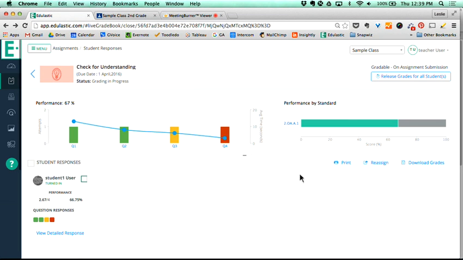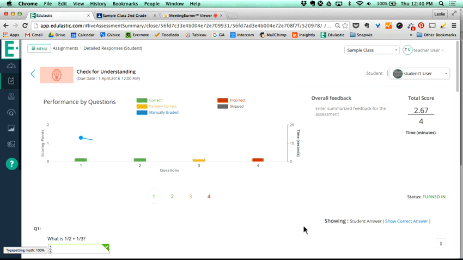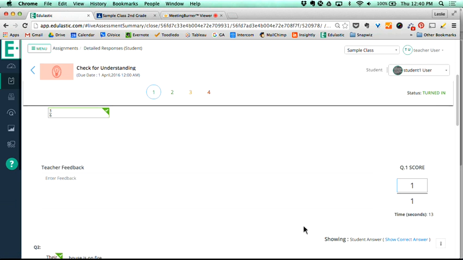If I had chosen to release the grades explicitly by teacher, then I would click on this to release the grades for all the students, which would give the students the feedback. In this case, I don't have to release those grades because they already saw their feedback.